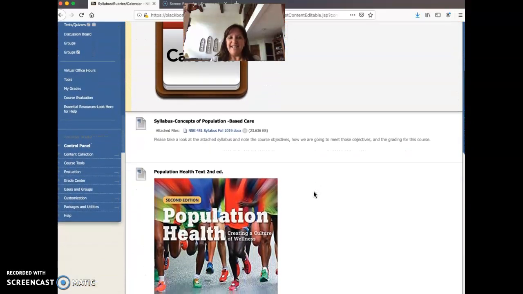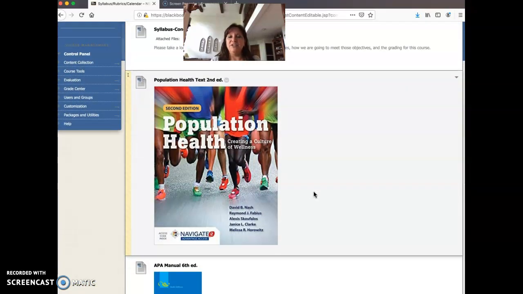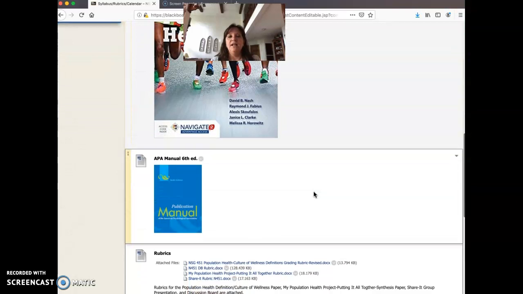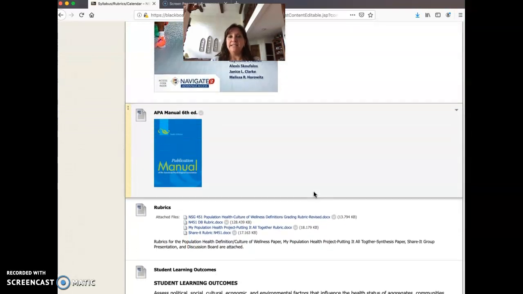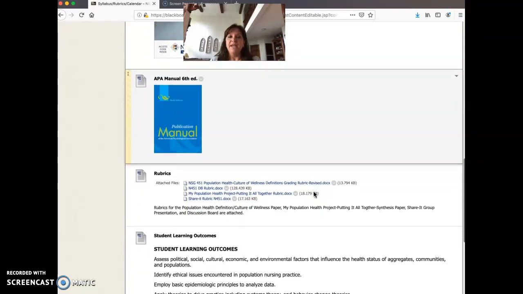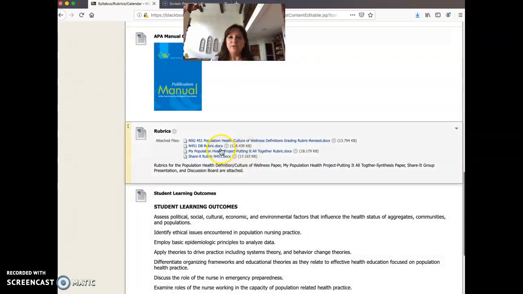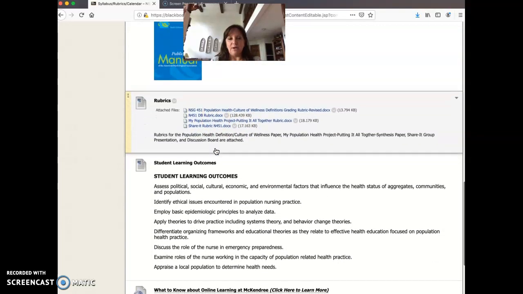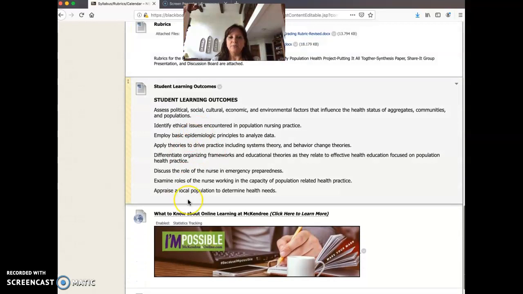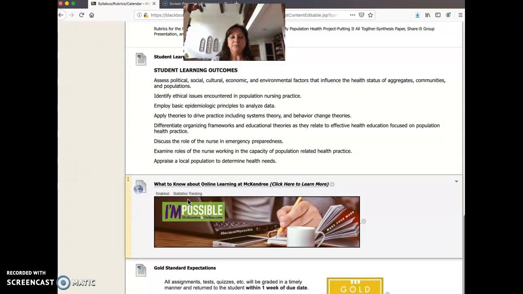The syllabus is attached. This is the population health textbook that you will use. Make sure that you have the 6th edition of the APA manual. And all of the rubrics that we're going to be using for assignments are listed here as well. And then just a couple other things that you can read up on.